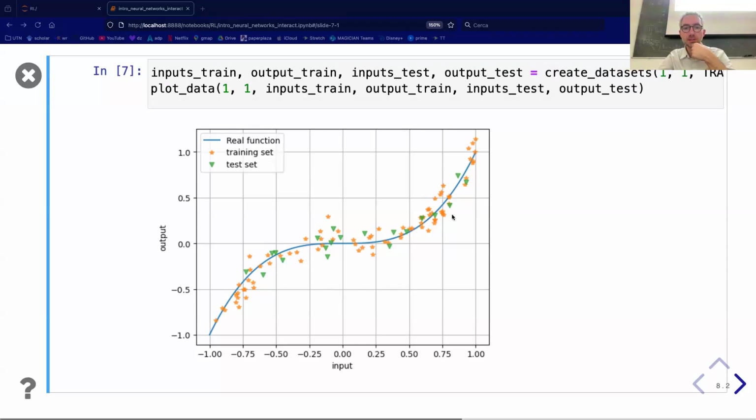So you can see this is the function. In orange stars, we can see the training set. And in green triangles, we can see the test set. And you can see that there is noise because the points are not exactly on top of the real function, but they are a bit scattered all around it. So what the network is going to use for training is only the orange points. And from the orange points, ideally, we would like it to learn the real function, which is the blue line.